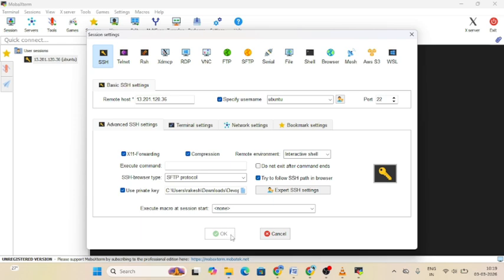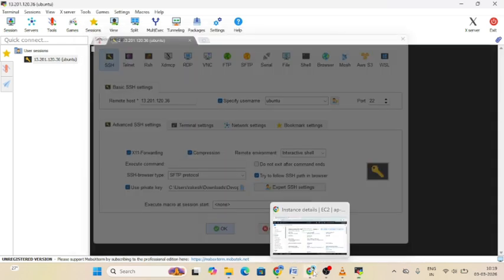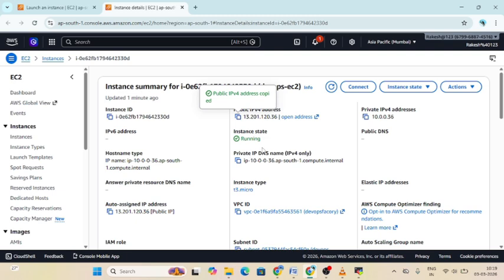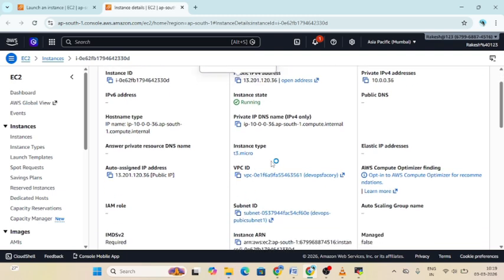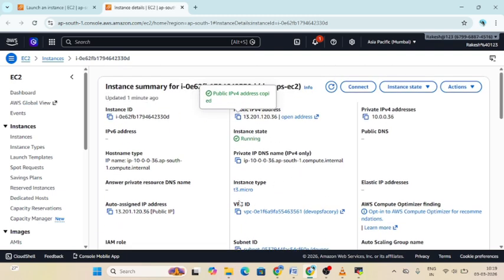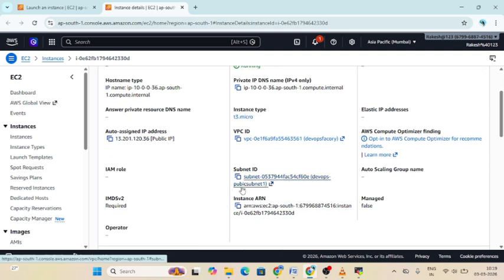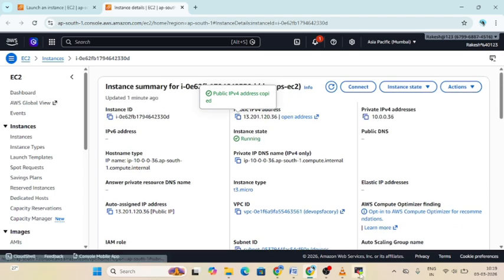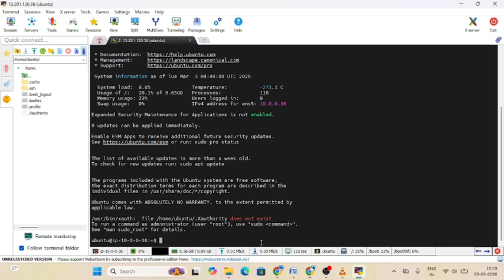Going to log in. Until that, I will show you one thing. You see which we created. Our EC2 is created under VPC DevOps factory, and the public subnet is also selected. Before all this, we were using the default. Now we have created our own VPC and own subnet. Now sudo apt update.